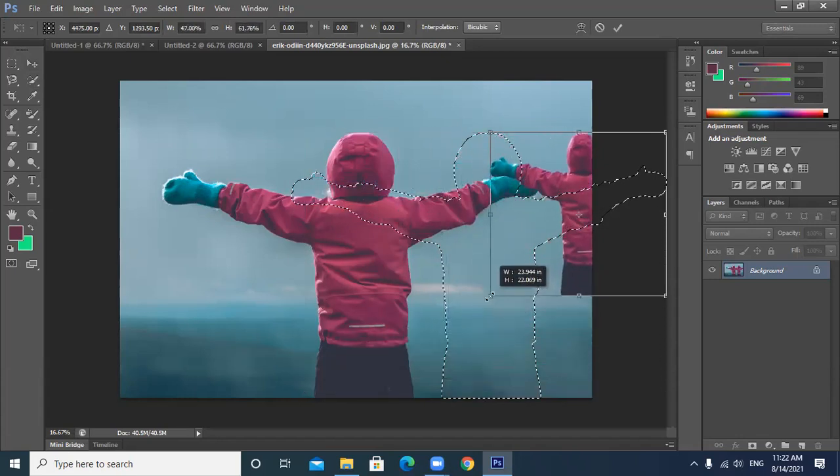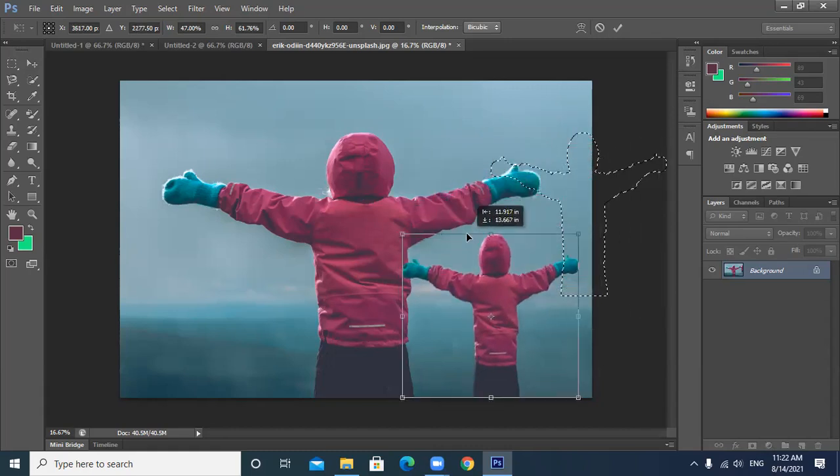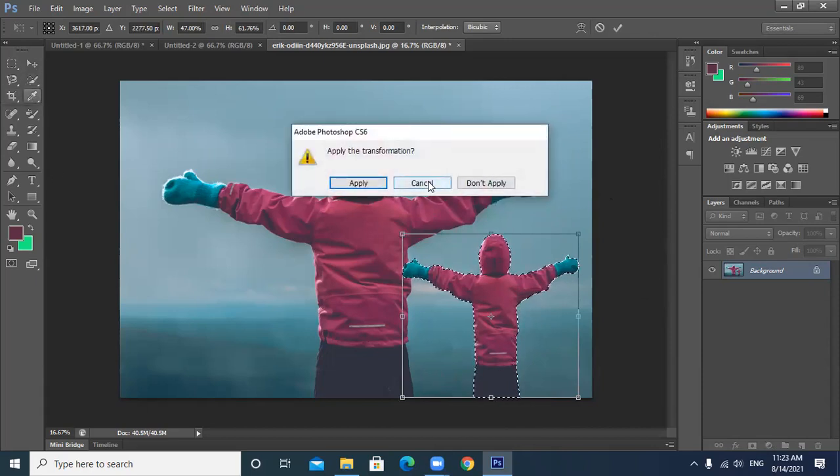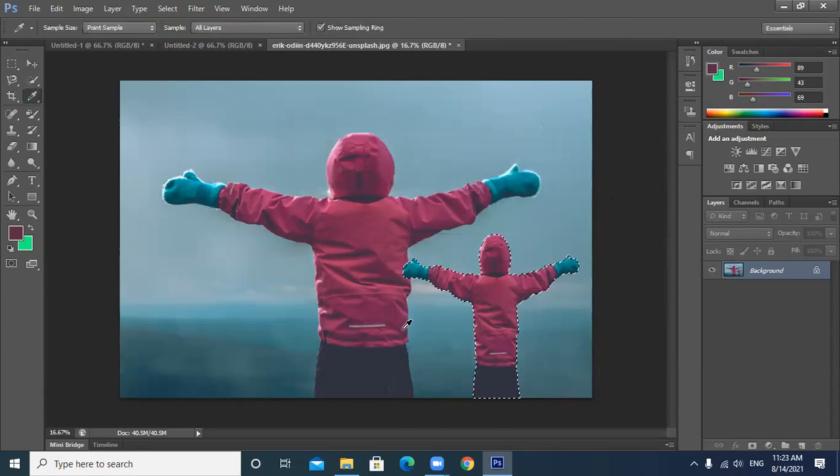तो जब मैंने Control plus T किया तो मेरे पास इसके handles आ गए. So I can resize it like this. Now Control D, so selection done. Now apply the transform. So this way I have copied the image. Now this is the original image and the smaller one is the copied image.